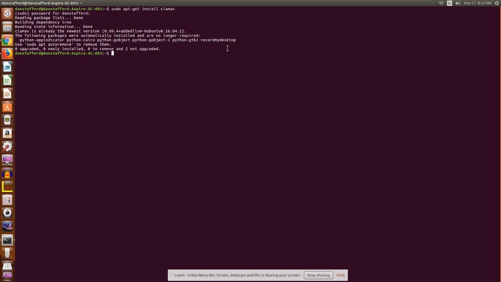Okay. So basically it's done what it can because it was already installed on the machine. You're going to see a much longer output, but that is your command right there: sudo apt-get install clamav, and that will install Clam Antivirus on your machine.